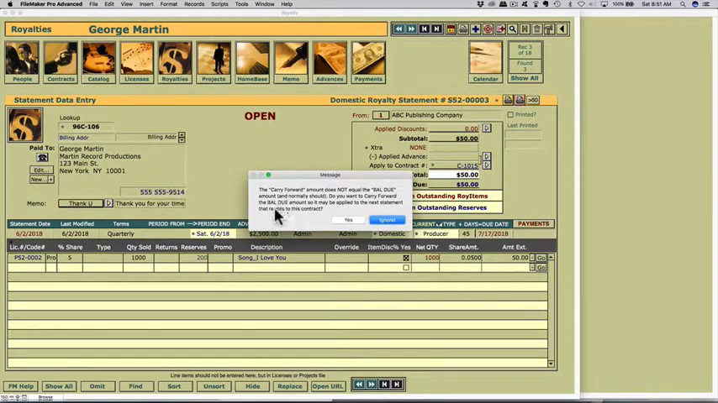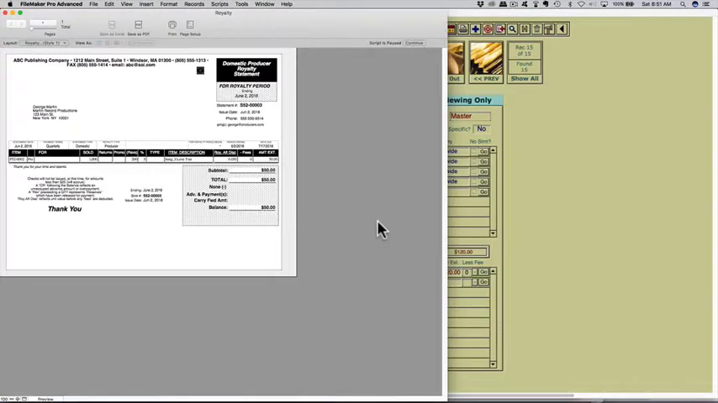Now it's giving you a warning that there's a carry forward amount. It does not equal the balance due. So you might have an advance or a carry forward amount that you could use instead of writing a check to George. So that's helpful, and if you want to go to that, you can. But let's click ignore, and there's the statement for $50. You would print that out and send it with your check.